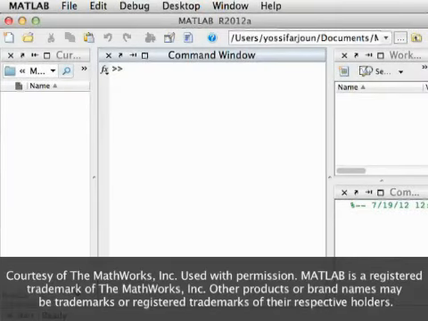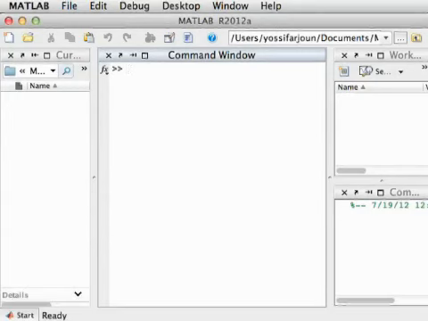This is Dr. MATLAB, Lecture 1, using MATLAB for the first time. When you turn MATLAB on for the first time, you will be greeted with a window that looks like this.